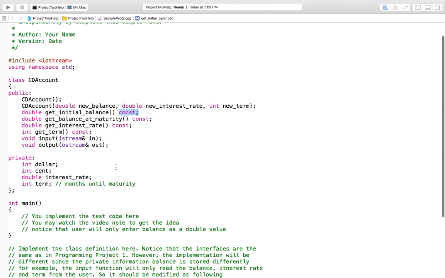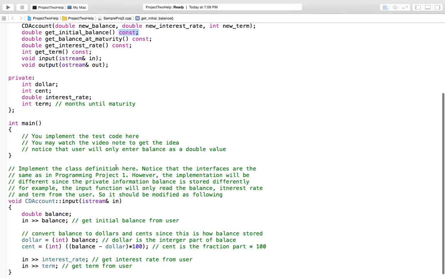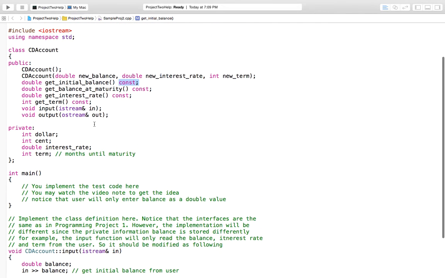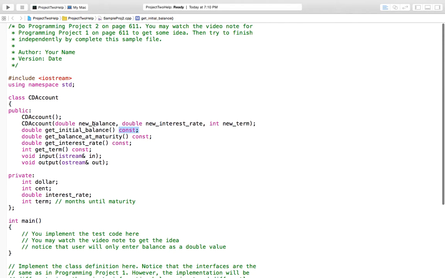Okay, and I gave you this template. Students should follow this template. The first step is that students should understand the class design. So let us go over this class design.